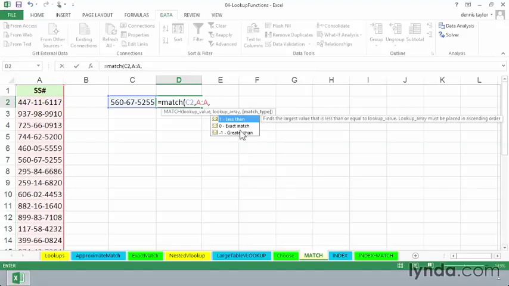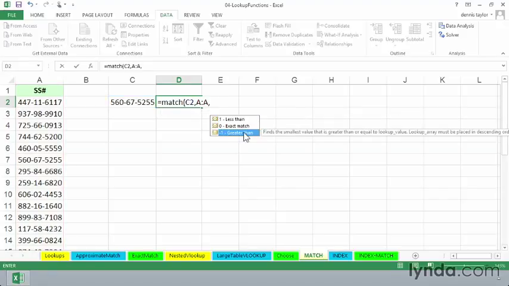Comma. And notice the entries that we see here. If we want an exact match, we'll use 0. Now, in certain other kinds of data, but certainly not this kind of data, sometimes it's more appropriate to find less than, and you can see here, find the largest value that's less than or equal to a lookup value. The array must be placed in ascending order. Another situation could be greater than, that's a -1, finds the smallest value that's greater than or equal to a lookup value. The lookup array must be placed in descending order.